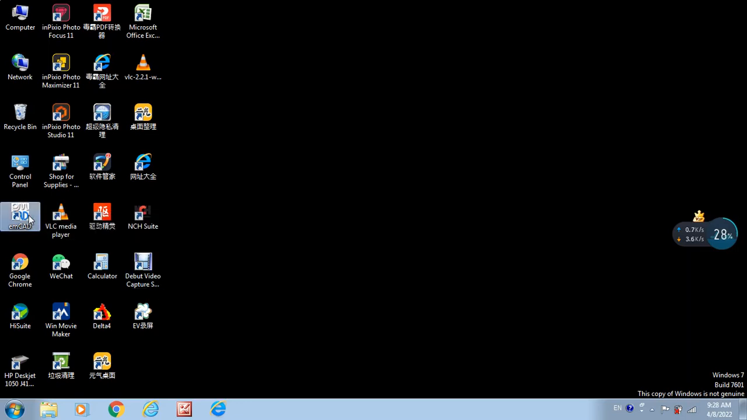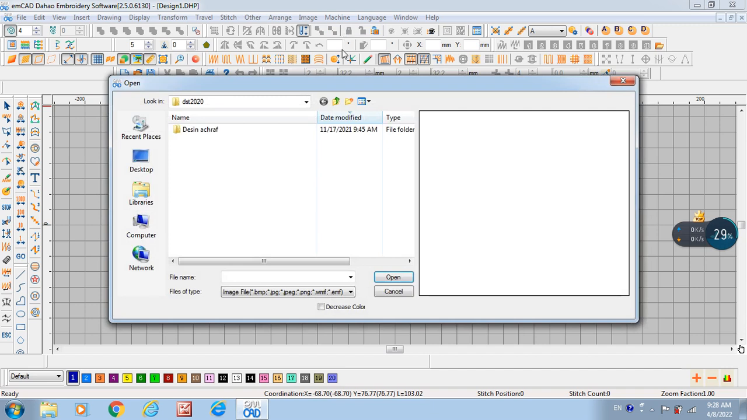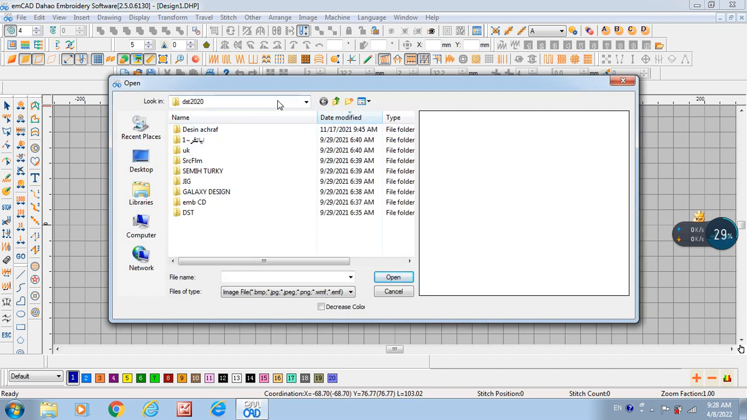I will open my designer. Up here I have image. Left click on image and insert image. Then I choose where I keep my design.